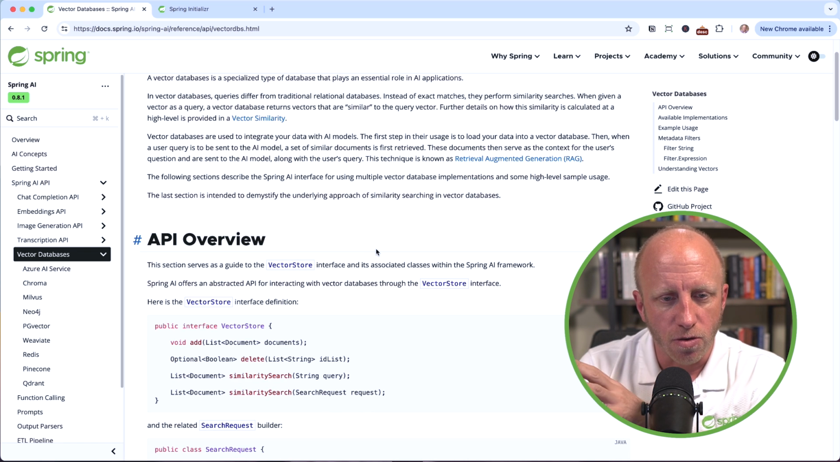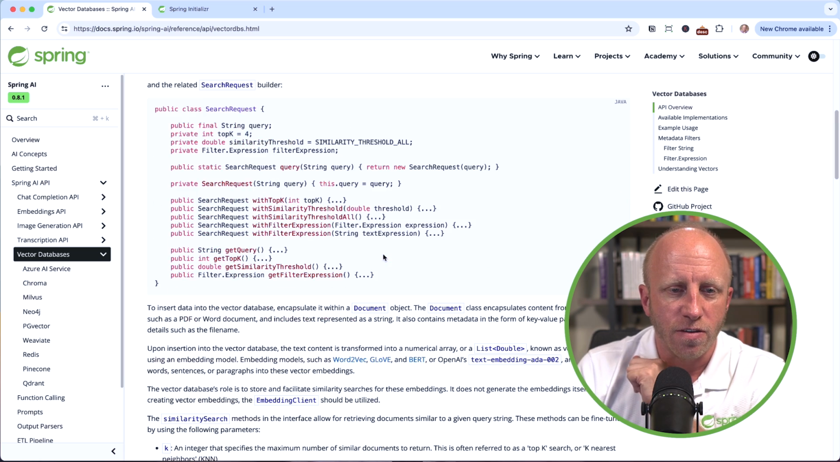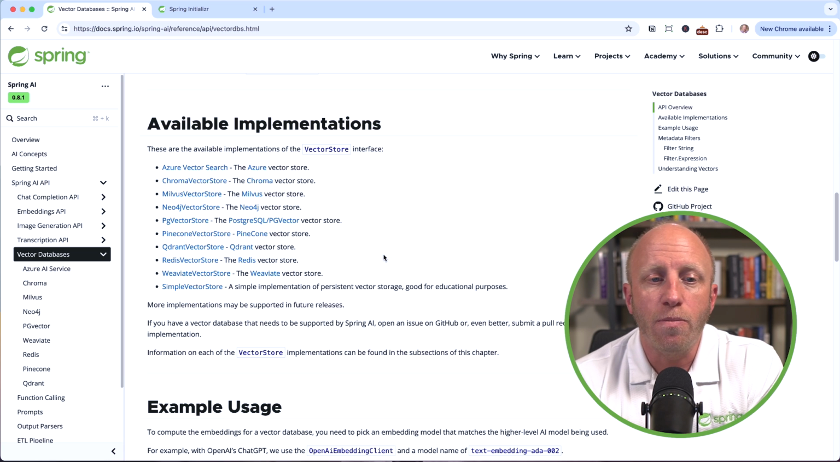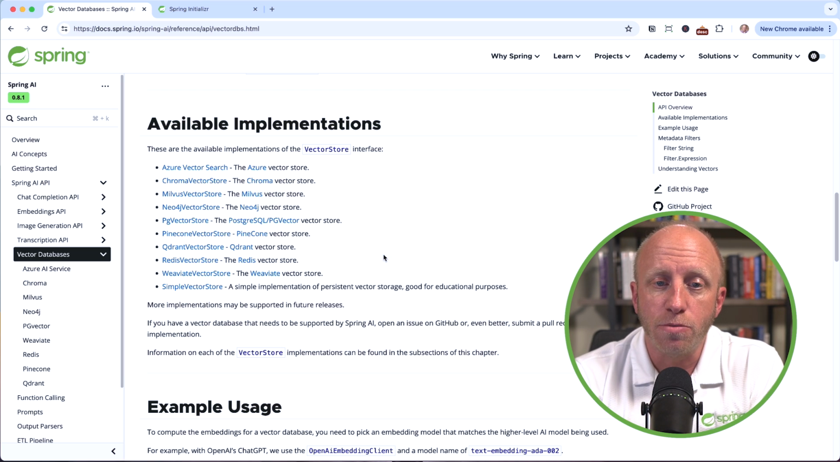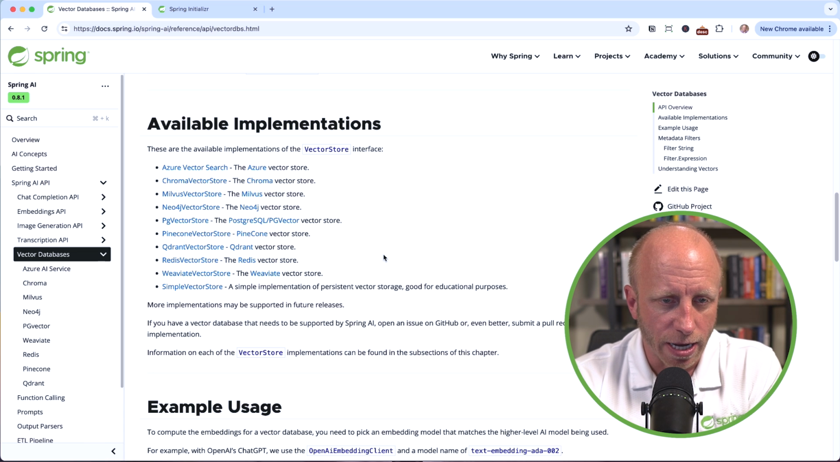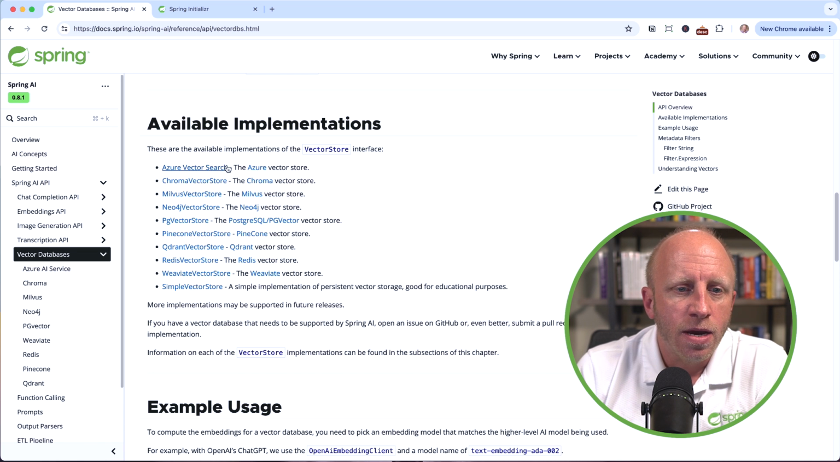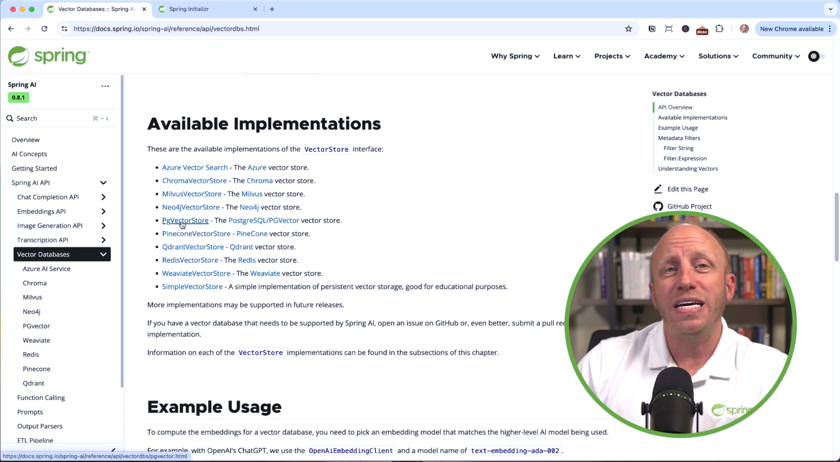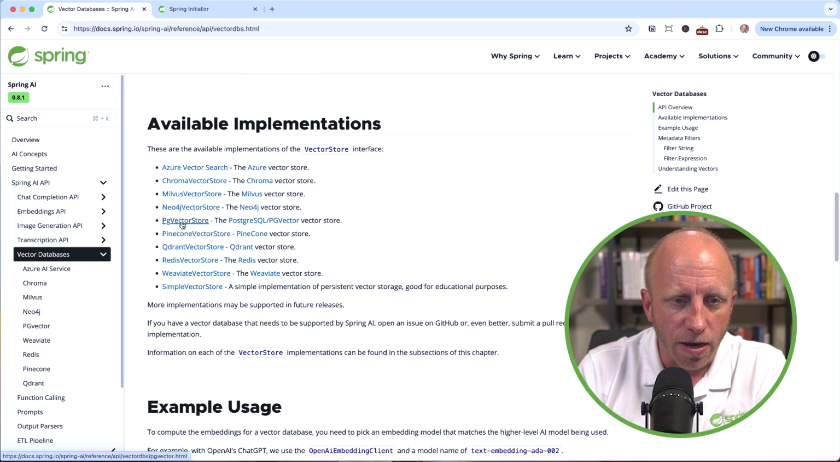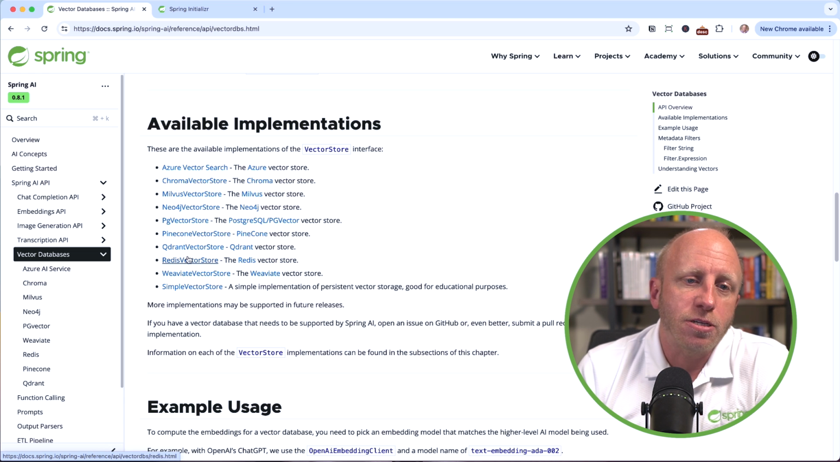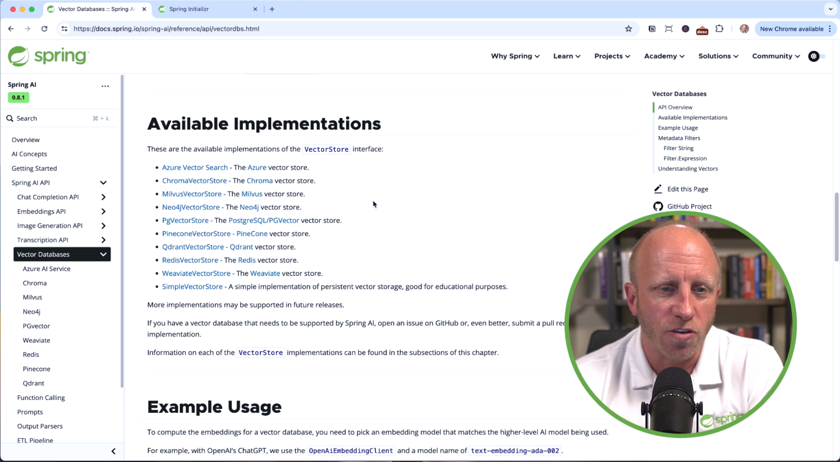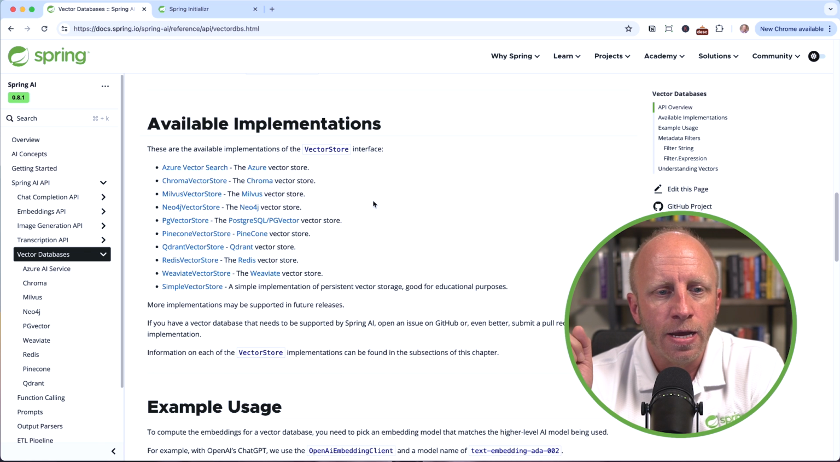Again, start to do a little bit more research into this. You can read through this. Here's the important part. There are a bunch of available implementations in Spring AI. You can see the list here. In a future video, we'll look at PG Vector Store, which I'm a big fan of. There's a lot of great options here. I know my friend Craig Walls is a big fan of Chroma Vector Store. Neo4j is there, so a bunch.